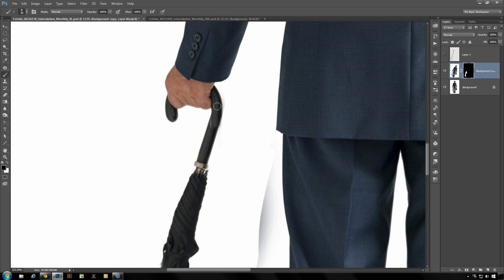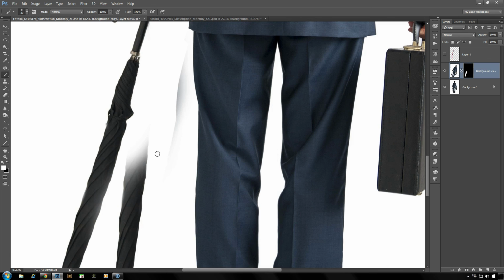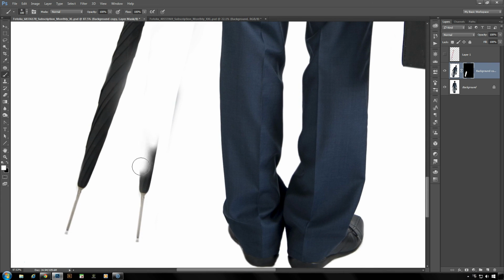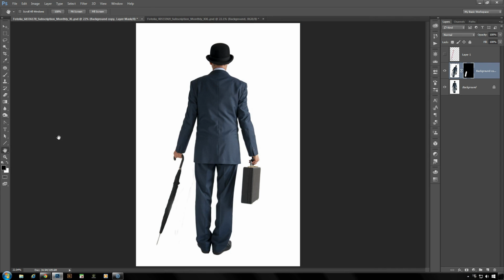You've got your new umbrella, and you could continue to do some more cleaning around to make it perfect. Clean around the legs. Just increase that size and get rid of the rest of this old umbrella. And there you have it.